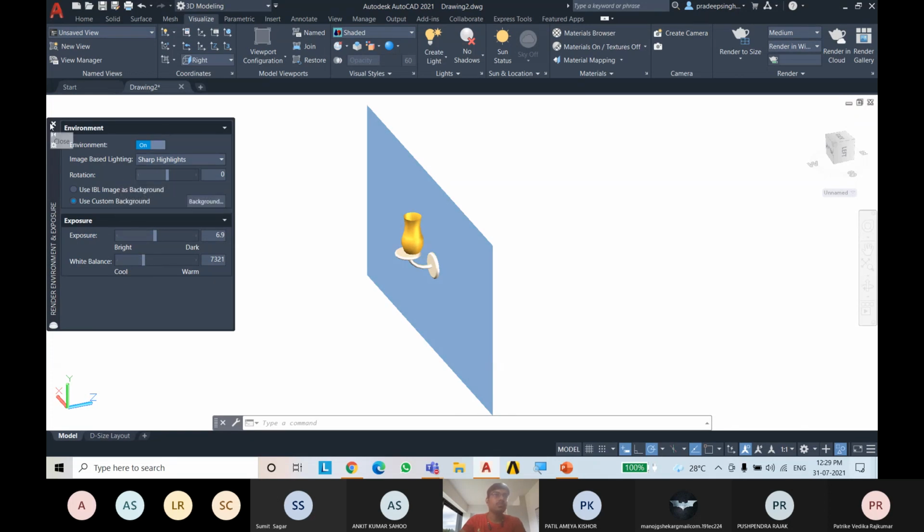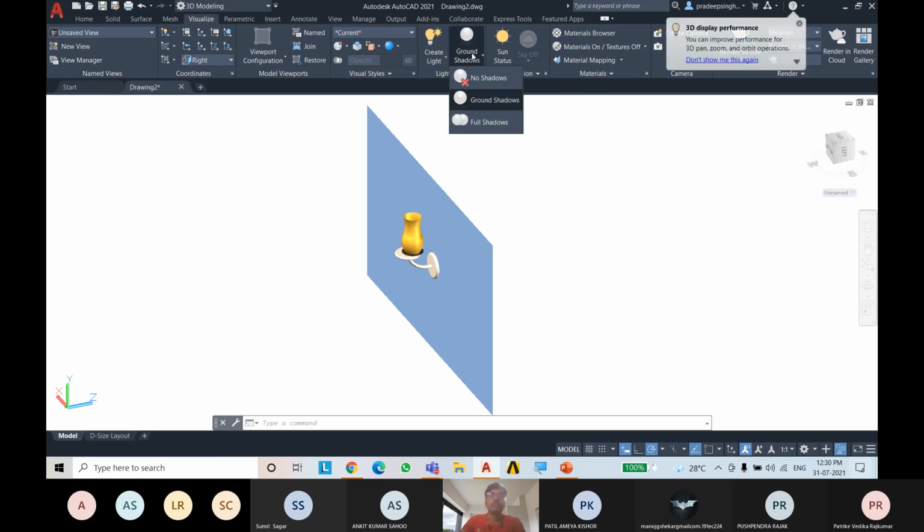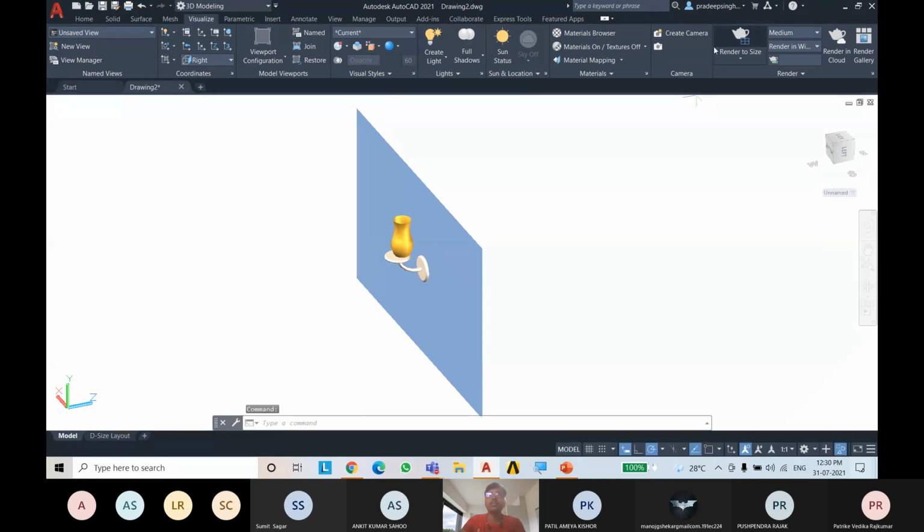Now, if you have done this, this is the shadow effect. Like if we click on it, you can see that when I click on this ground, the object shadow has appeared on the ground. Or if you click on full shadow, you will see this in the rendering effect. Like if I just turn this off, and this is known as rendering.